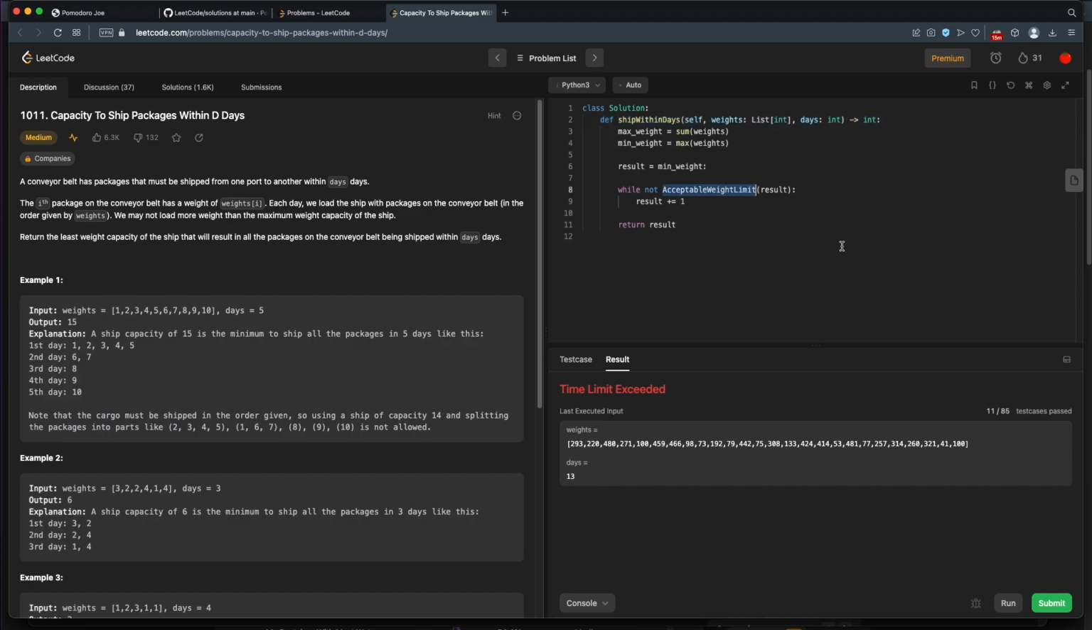Okay, so now we need to implement this acceptable weight limit. Let's try that. I'll call this limit.